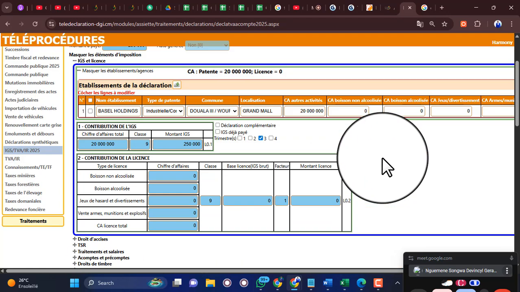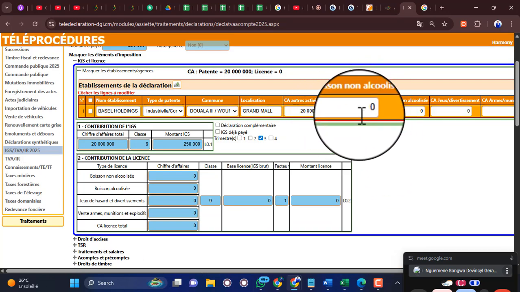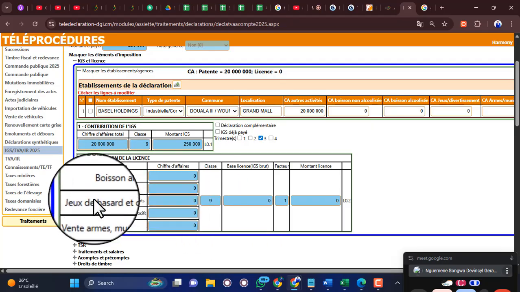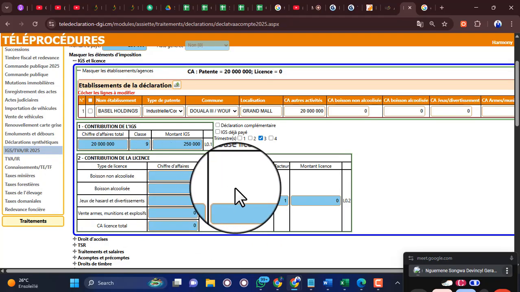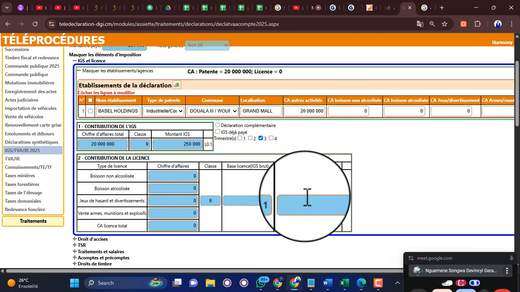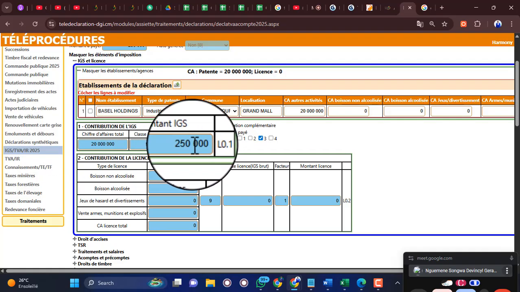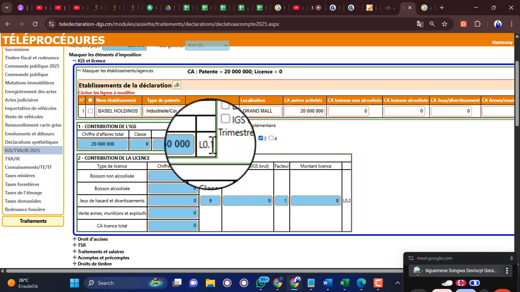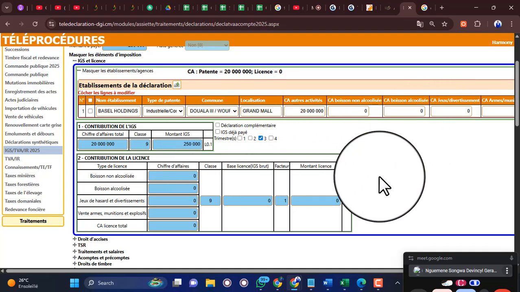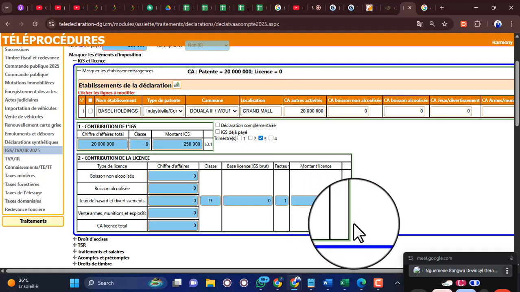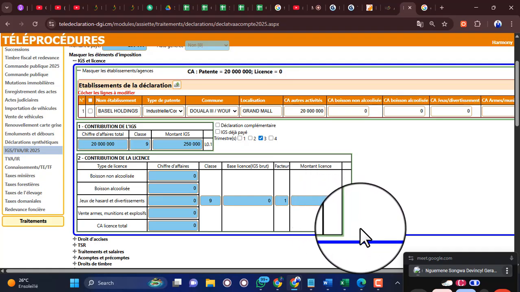Now, taking an example, if we had placed any amount on alcoholisé and non-alcoholisé, what will happen is that the license, the liquor tax, will be two times the EGS. So this EGS, which is 250,000, will be there. Then liquor tax will be 500,000. That will be 750,000 francs to pay for the liquor tax.